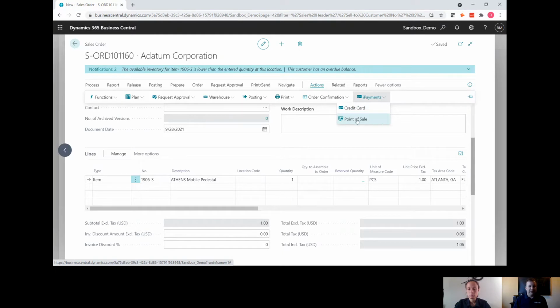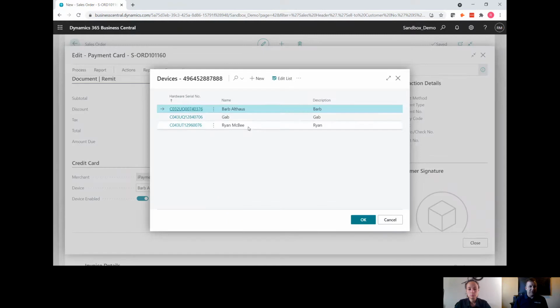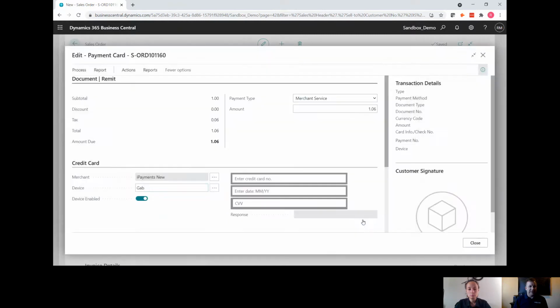So let's go ahead and open up the point of sale screen. Before I actually submit the payment, I do want to point out that we do have an option to record cash and check payments within here as well. Once you're ready, you're going to go ahead and change the device, and I'm going to select Gab's device since she's going to be showing off the demo.